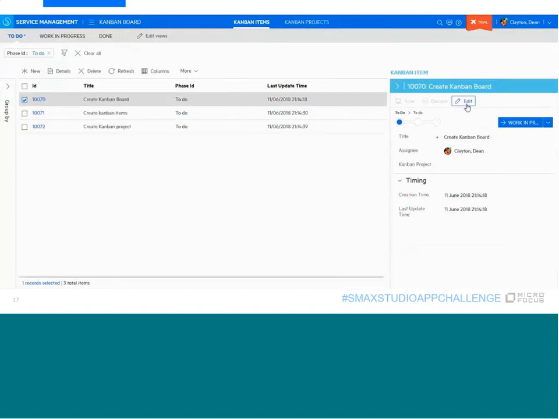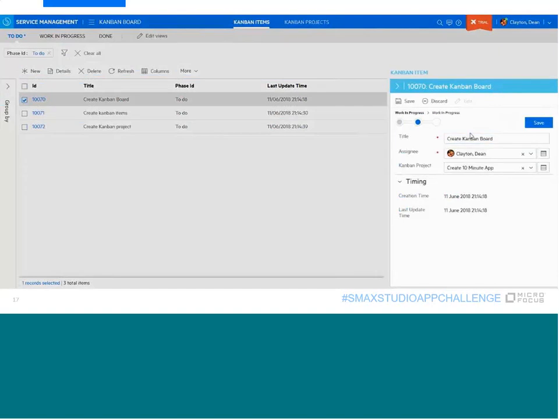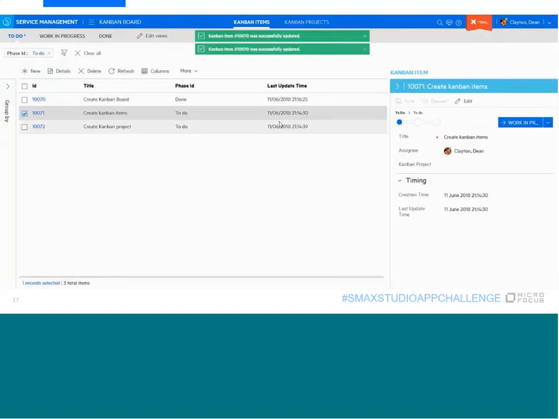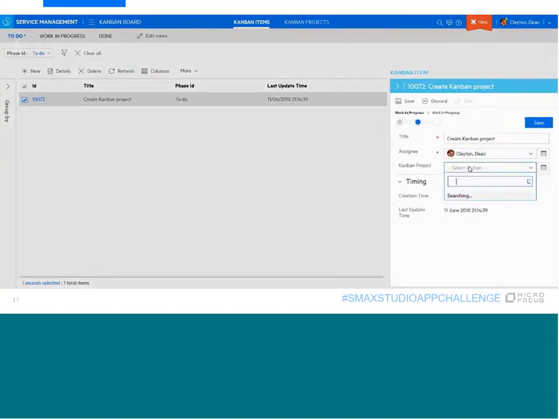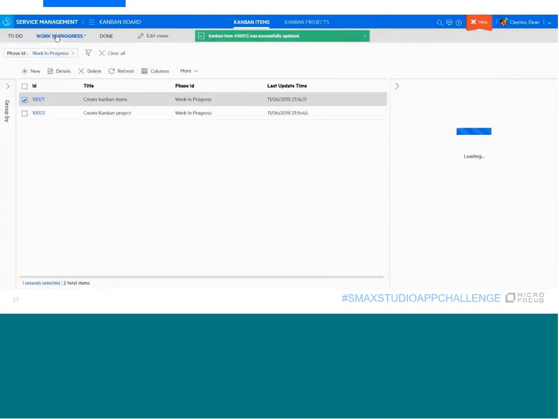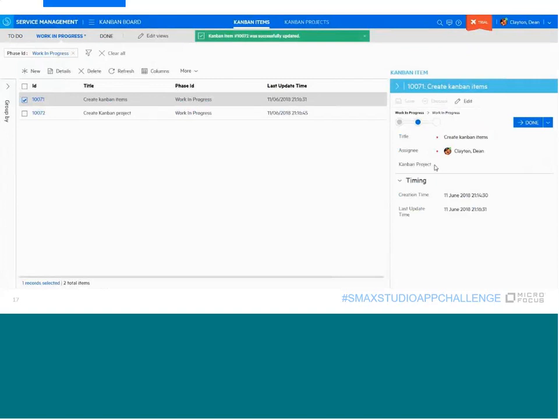In fact, we've done that, created a Kanban board, so we can close that one off as done. In regards to the items, that's work in progress. And the Kanban project we've also now done as well. So we can save that and do that. Then we go to our work in progress, and we can see we've got our items in our project. Well, I've built all the work now, so we can close those off and mark them all as done.